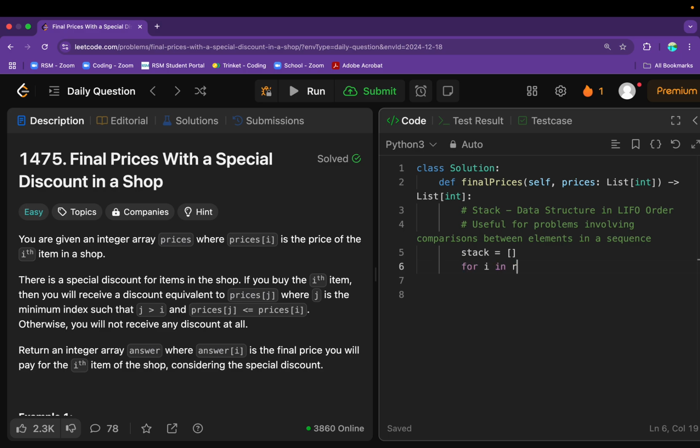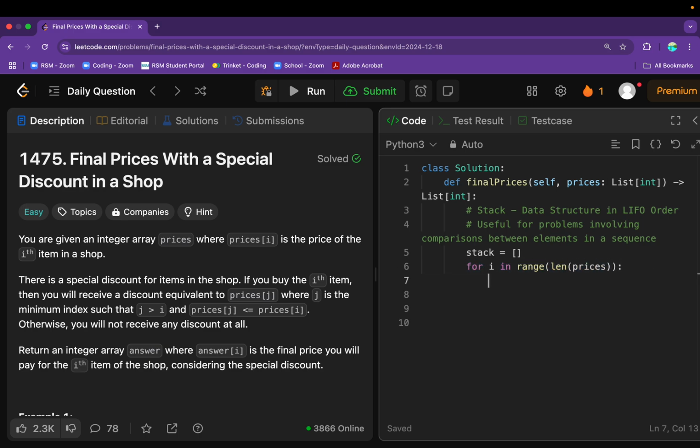So for i in the range, in Python, of the length of our prices. The way we do this is basically getting the index of all the different elements in our prices. While the stack is non-empty, so while we have elements to pop off and check from the stack, so we don't have an index out of range, and prices at the top index of the stack, so stack at -1 in Python, is greater than or equal to prices at the current index i. Well, what do we have to check here?